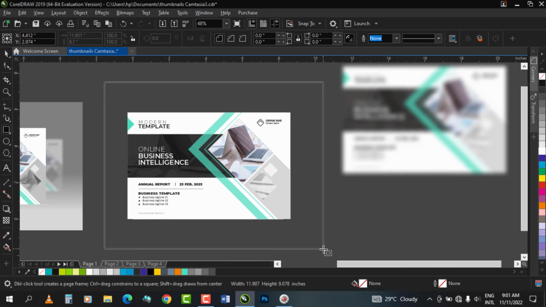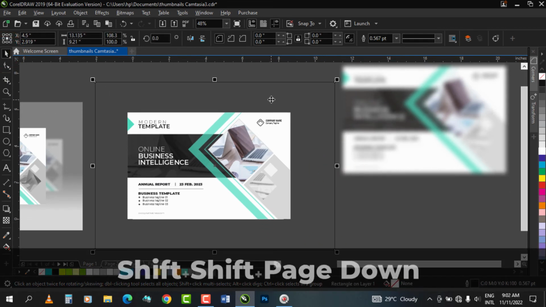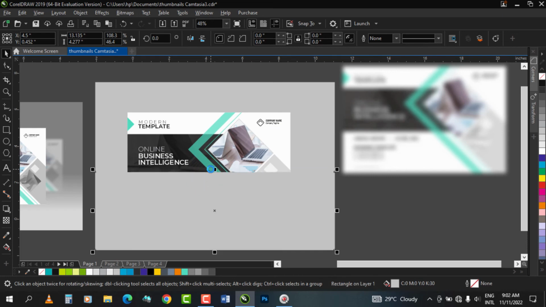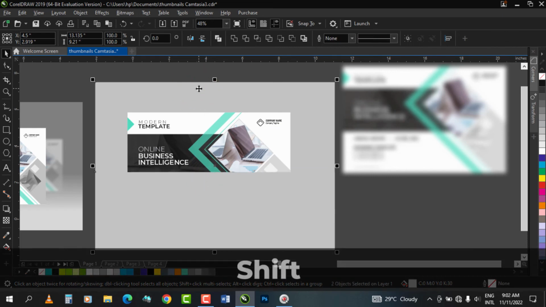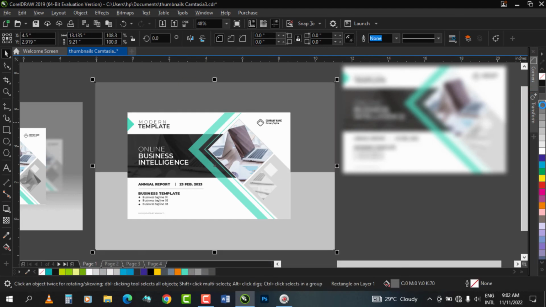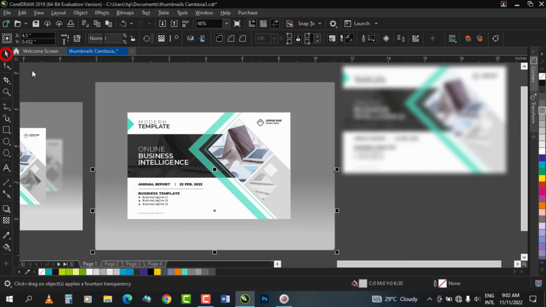Get a whole new rectangle that's large enough to swallow up everything. Hit Shift Page Down to take it to the back. Give it a lighter version of gray. Hold that there, reduce it down. End your drag with the right click to duplicate. Hold Shift plus the first rectangle, Shift Page Down again to take it to the back. Give that a darker version of gray. Come here, pick your transparency tool and fade it upwards.